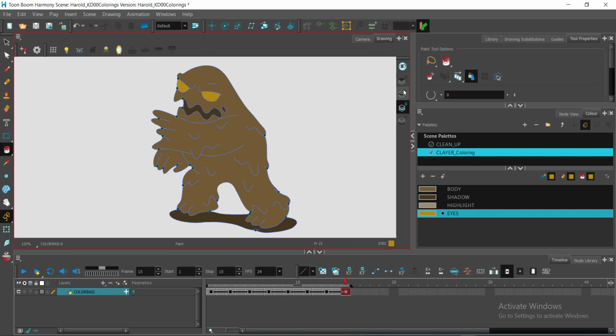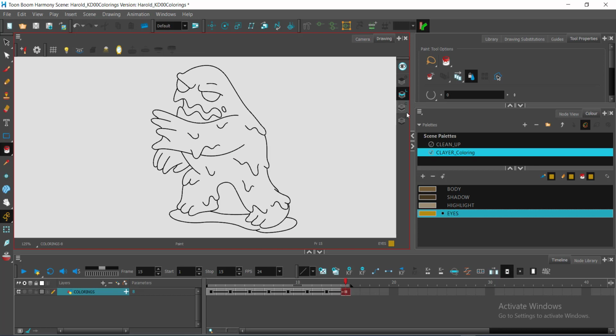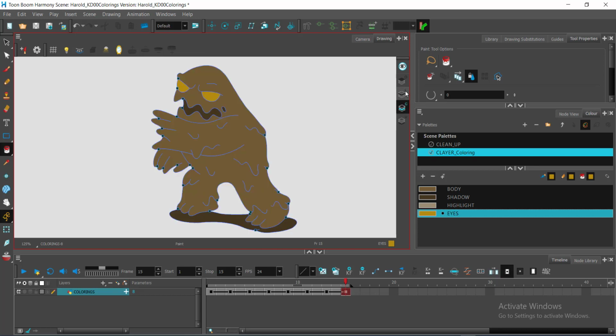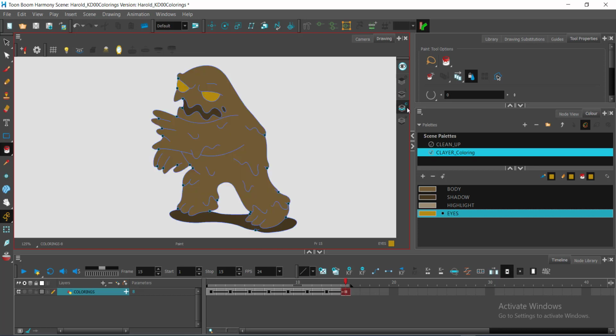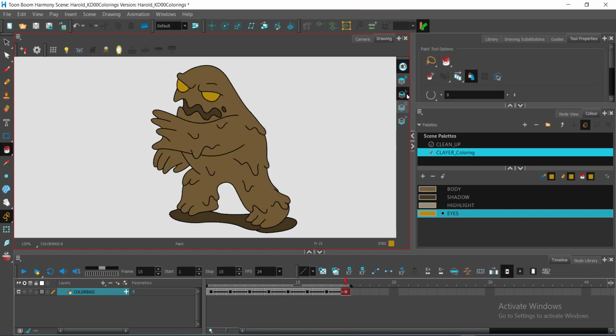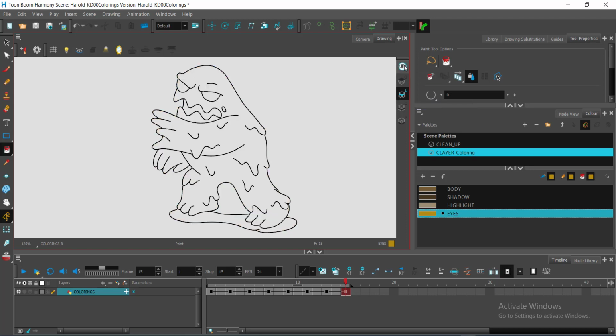Let's go back. See, in the line art view, you will not be able to see the colors. In the color view, you will only be able to see the colors, but not the line art. So that's how separated it is in your drawing view. But if you turn on the view all button, you will see them both, the line art and the color art. Right there.